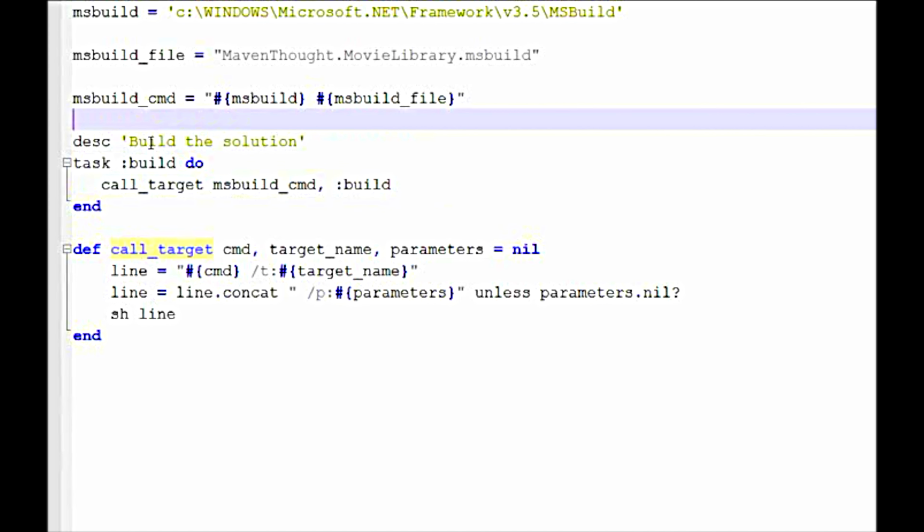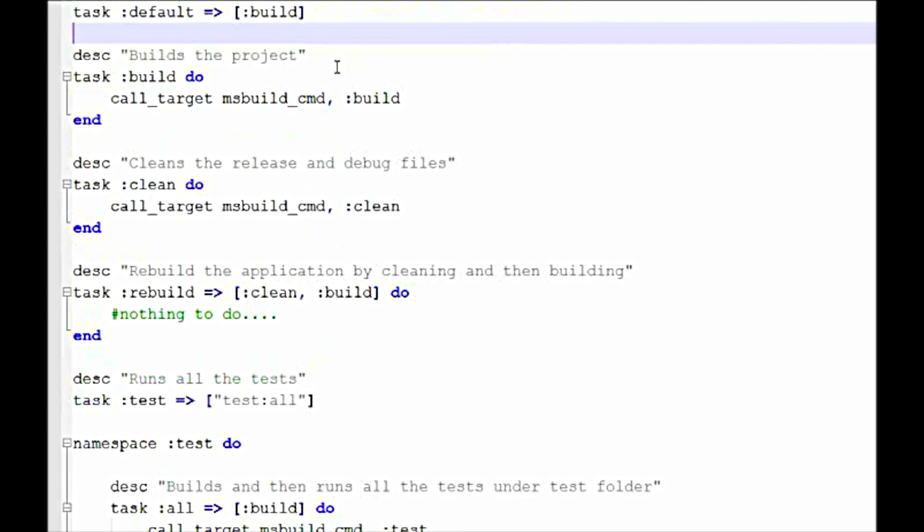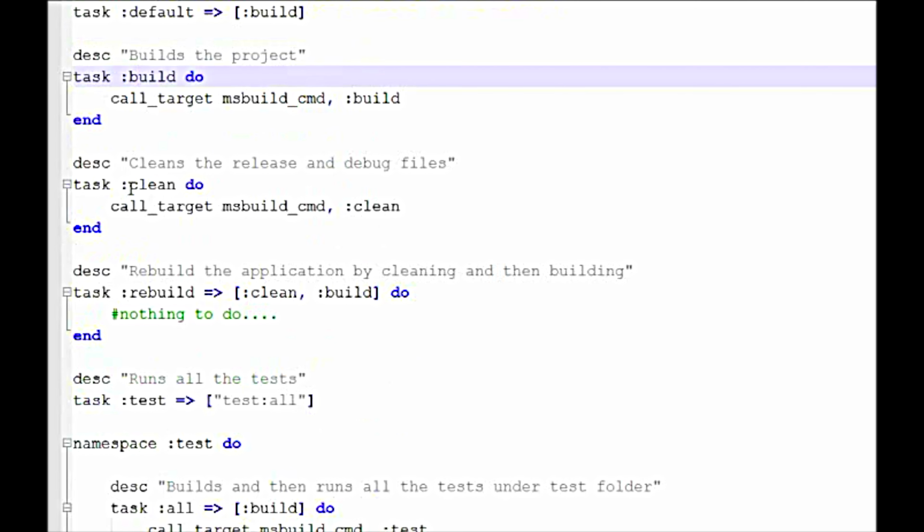So now our first task exists. So this is the basic idea, and now I'm going to show you a Rake file that I prepared before, and all this code is going to be available on GitHub. I'm going to show you the URL in a bit, and here we have tasks to build, clean, rebuild, and very similar to the targets we had, but we have a huge benefit.